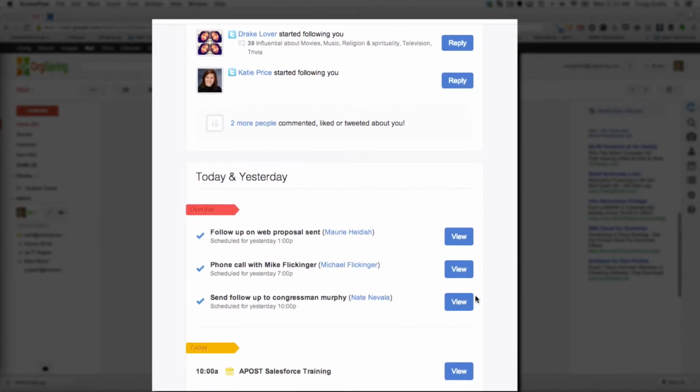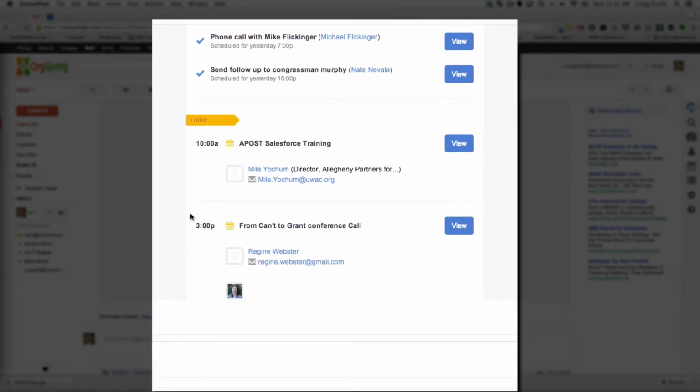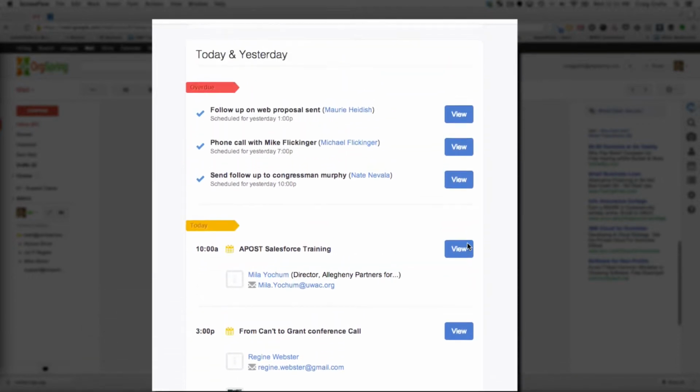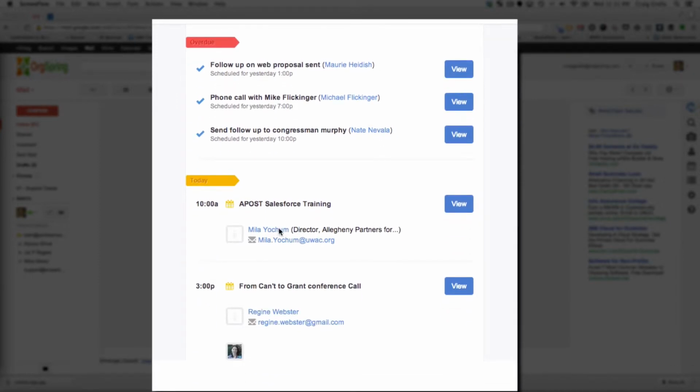Then down below that, you're going to see your overdue tasks, and then you're going to see a list of the meetings that you have today. So you'll see that information, and there are a couple links. For example, you can see links to the names of the people.